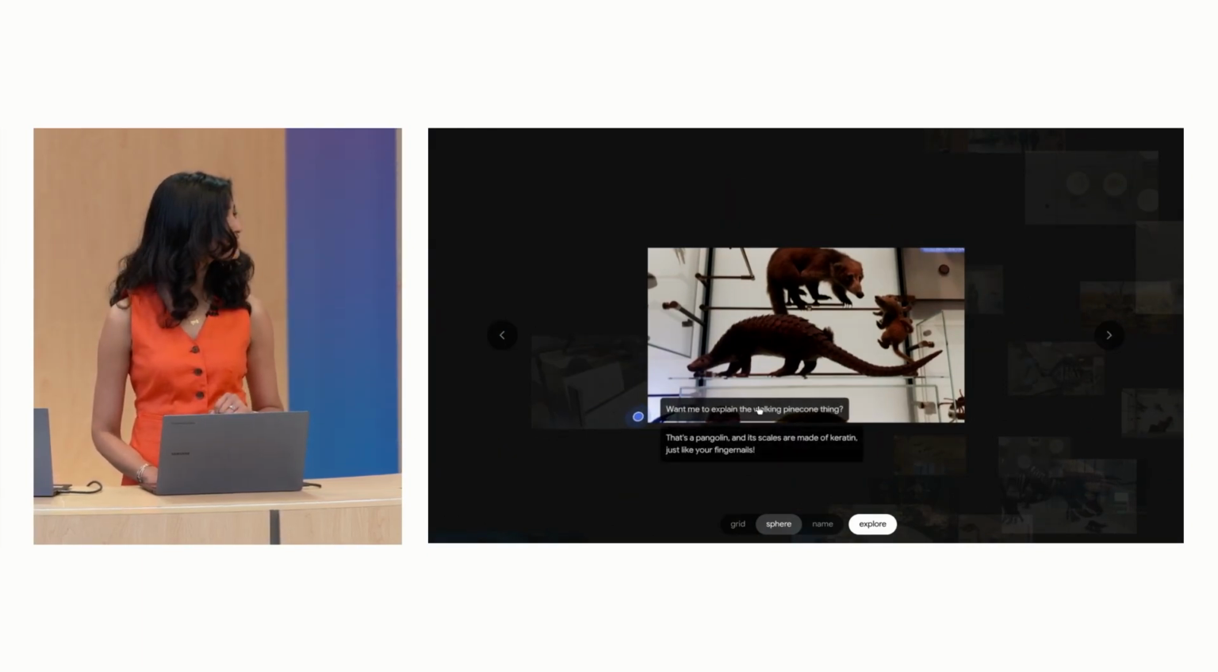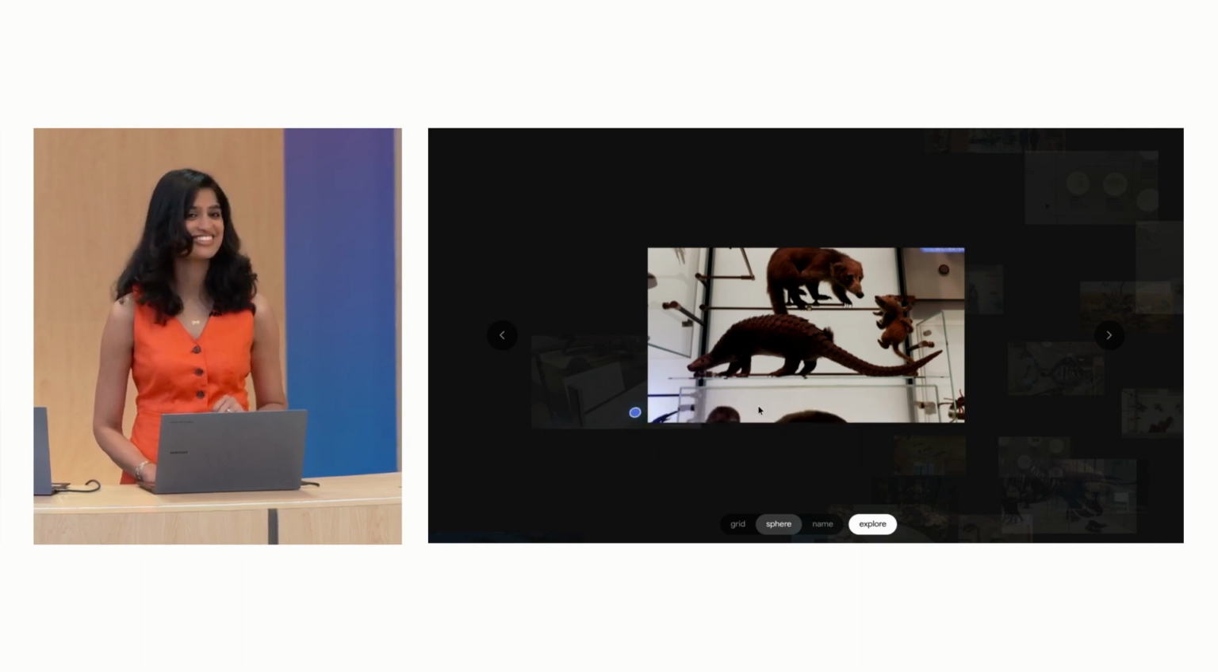That's a pangolin, and its scales are made of keratin, just like your fingernails.